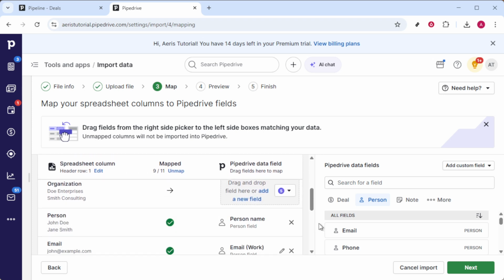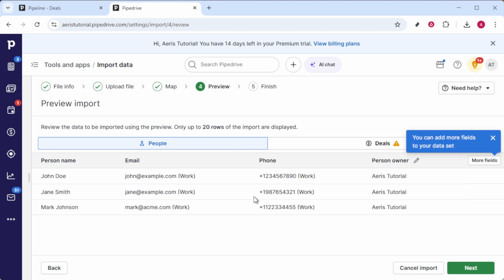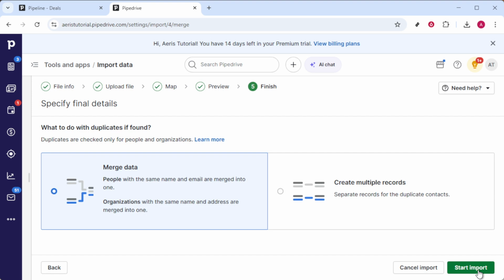Another click on Next will assist you in mapping the spreadsheet data to the existing fields in Pipedrive, confirming that each piece of information goes to the appropriate place. This step is crucial for ensuring the integrity of your data within the system.